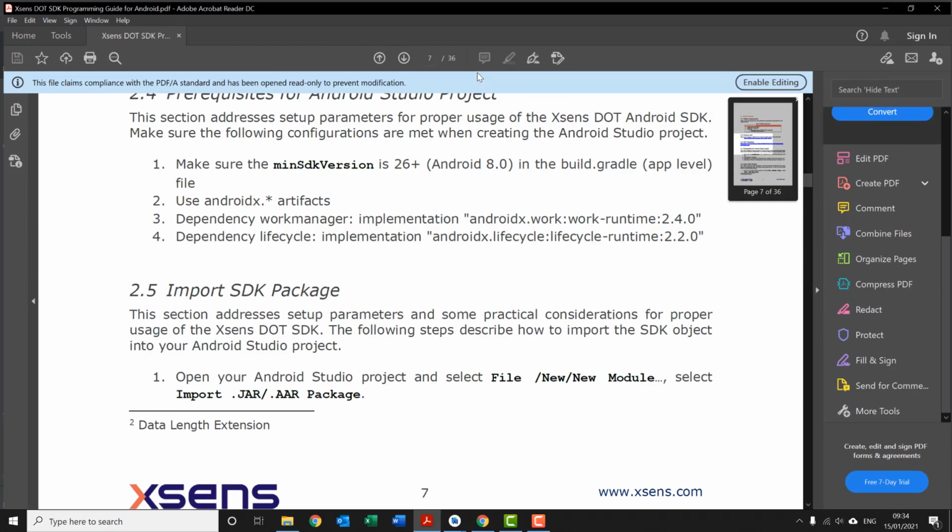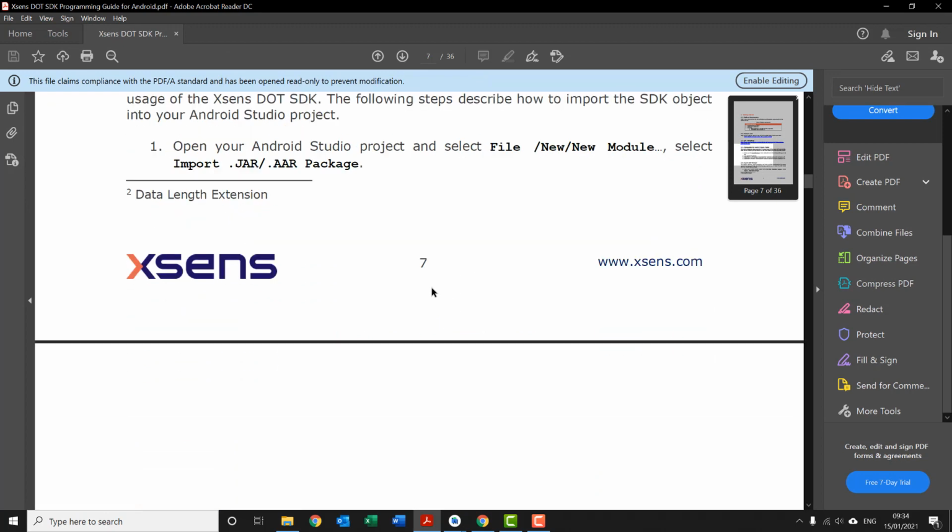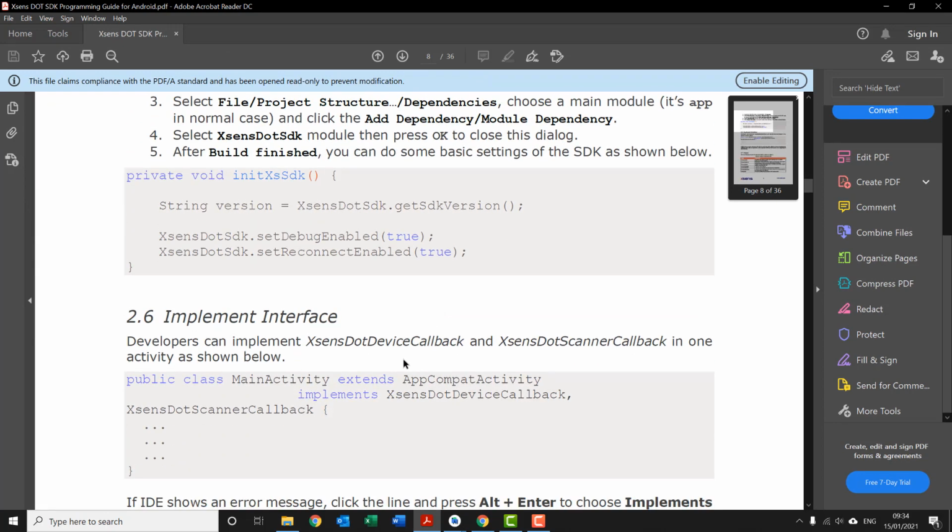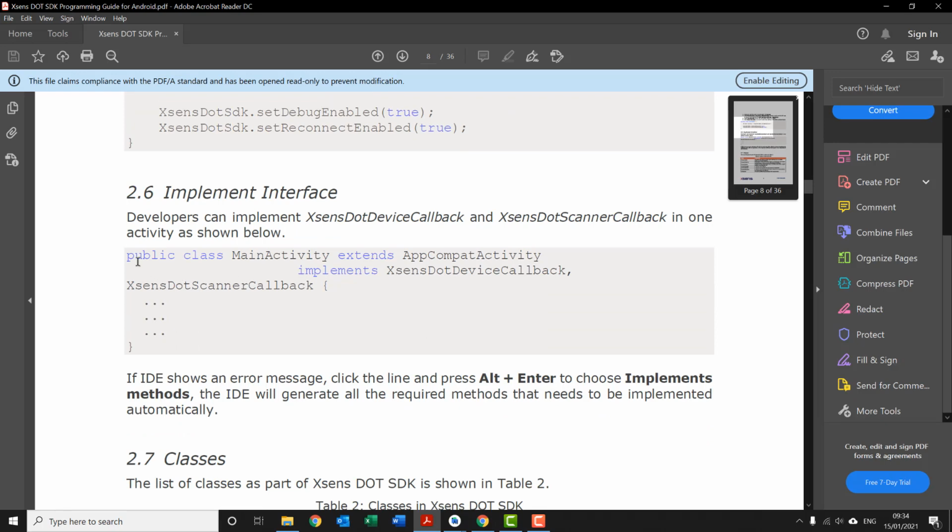And if you further take a look at the programming guide, then you can begin programming with the Android SDK, so you can start implementing the callbacks. I hope this was helpful.